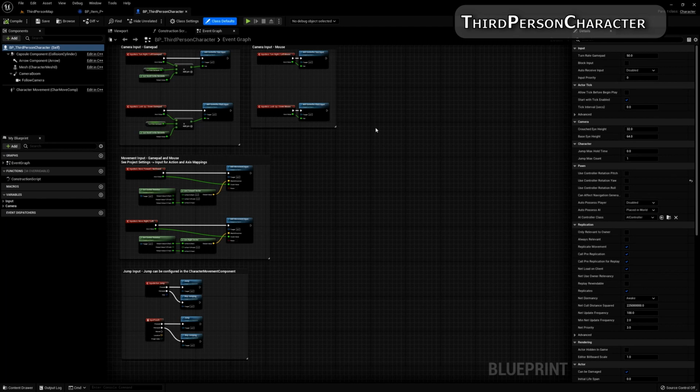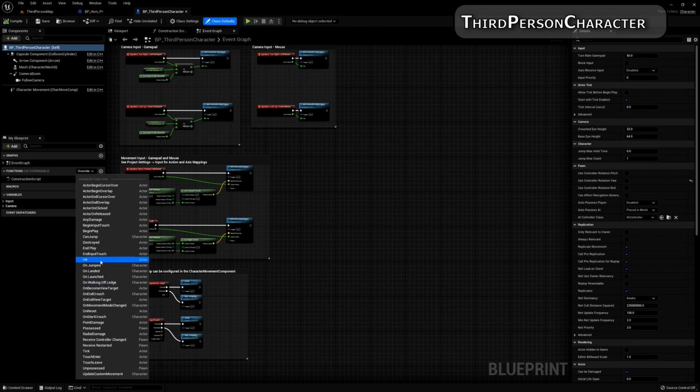Now, just to give you an example of what I'm talking about with the child parent and the object being the base class. The thing about an object is it doesn't have a lot of overhead, meaning it doesn't have a tick, it doesn't have a begin play, none of these other functions. If you were to come over here on the third person character and look under functions, you see there's 34 overridable functions that you can override here. If I select this drop down, you're going to see all 34 of those. So this character class inherits from actor, inherits from character, inherits from pawn. It inherits from all these different classes.